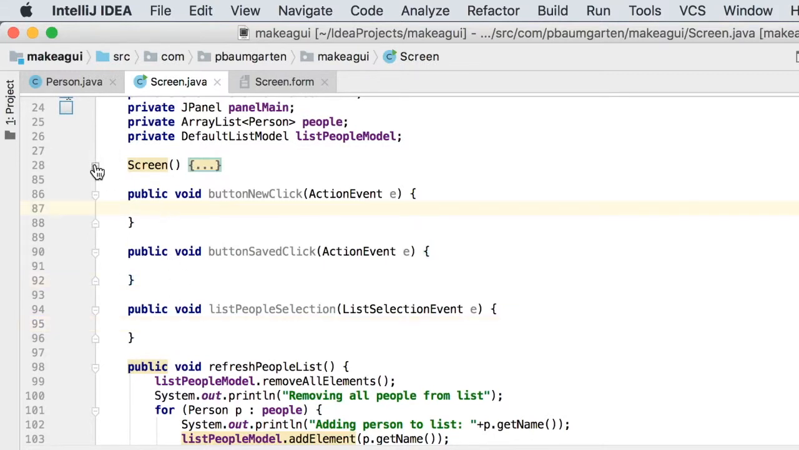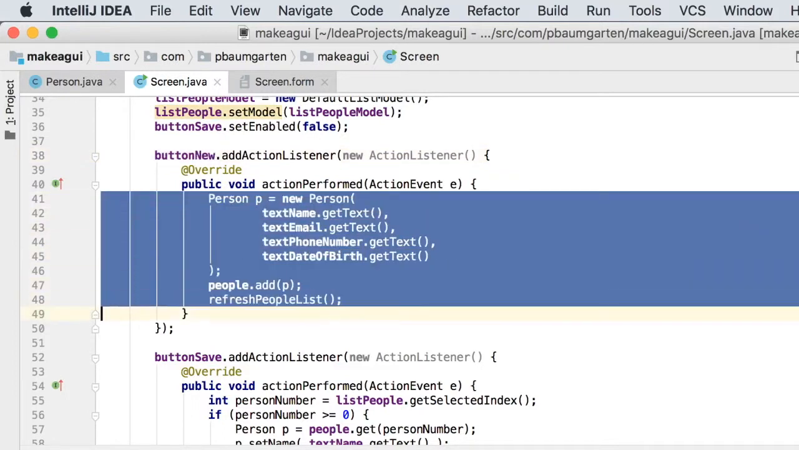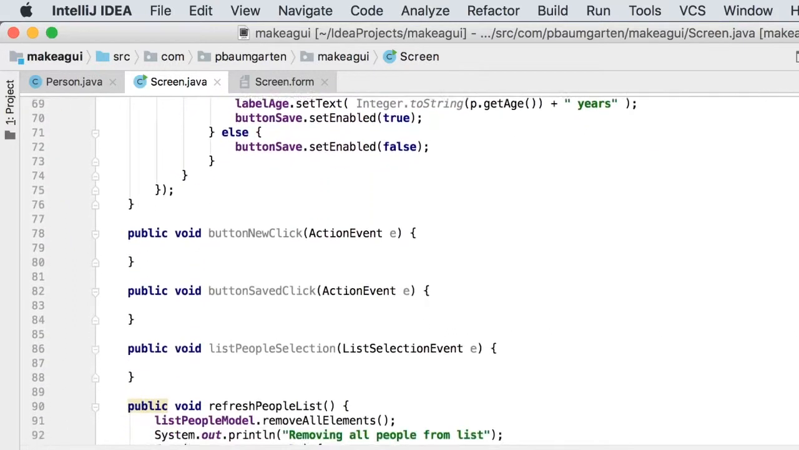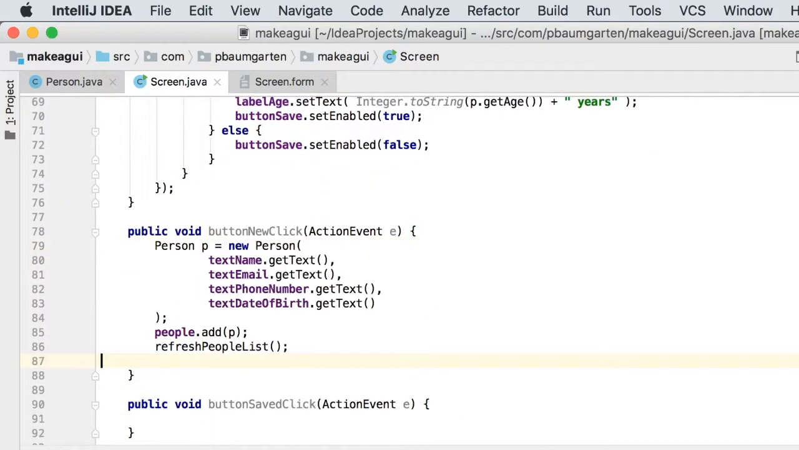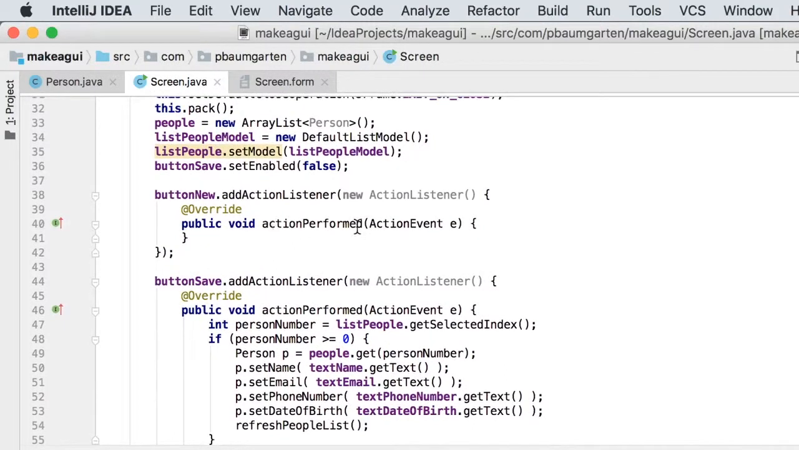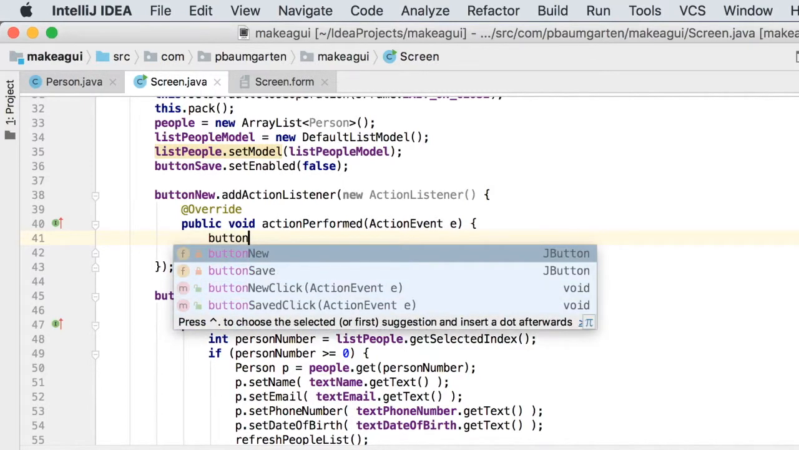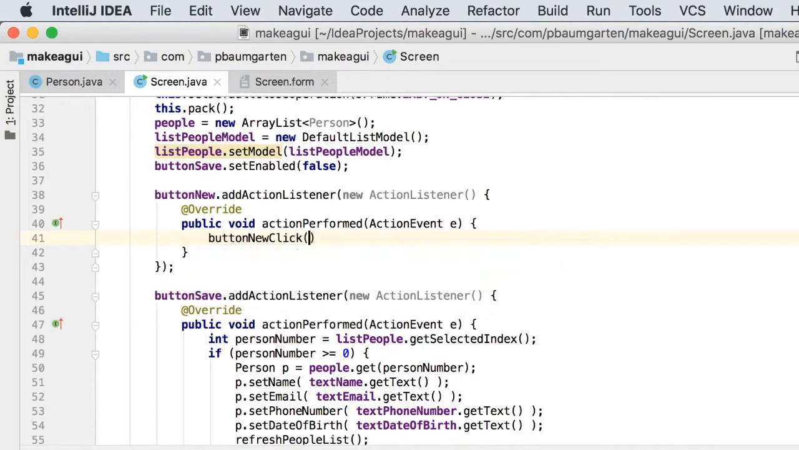And hopefully that will make it a little more straightforward for people, especially for beginner programming students. So this code here is for the new button. So I'm going to cut all of this out of here and come down here to where my button new click event code is. I'm going to paste that in there. And then inside here, for the action performed, all I'm going to do is put in a reference to that function I've just created in the outer class. So this is new, button new click, and I'm going to just pass that action event as a parameter to it.